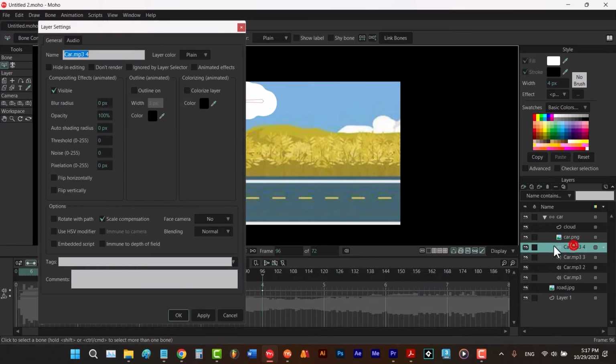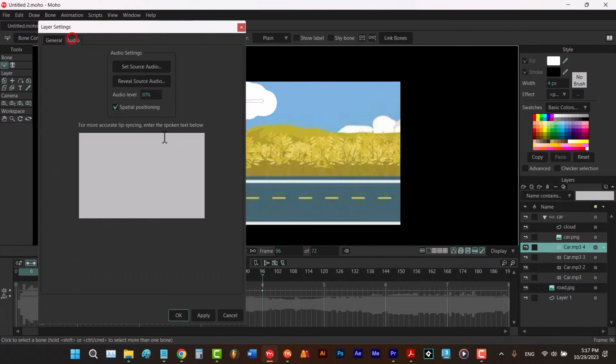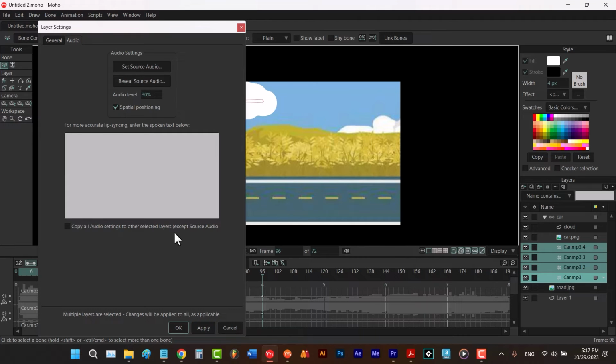And finally, the last thing that I'm going to talk about is that when you select multiple layers, since here it says except source audio, if you check this option and you set source audio to replace an audio file with your current audio file, the replacement will be only applied to the last layer that you select, the brighter one, and it doesn't have any effect on the other layers. So this is how you can use the options in layer settings window.